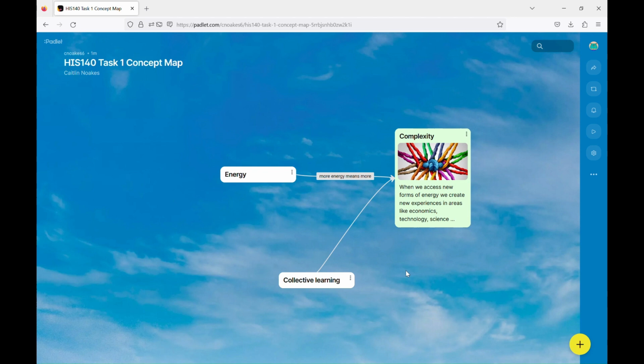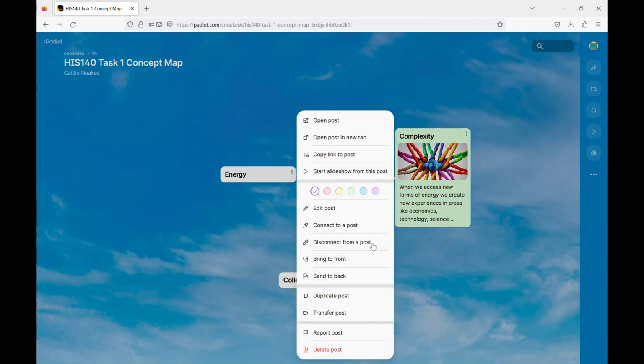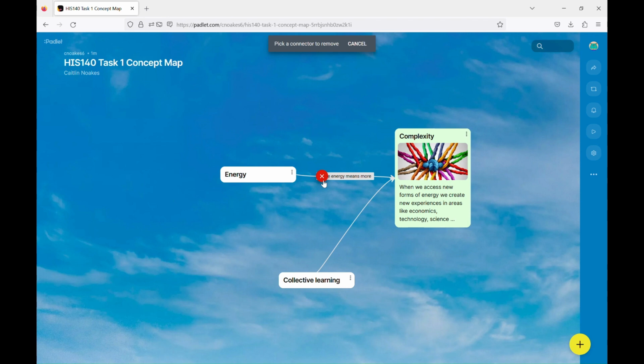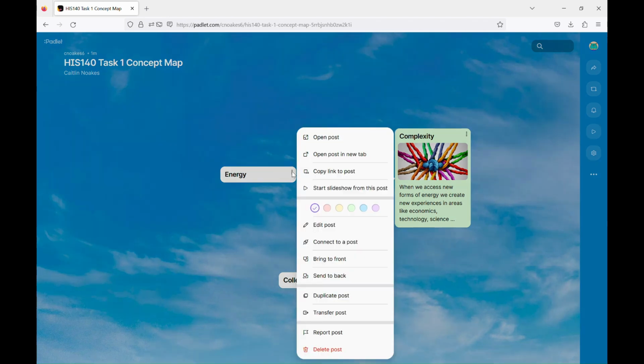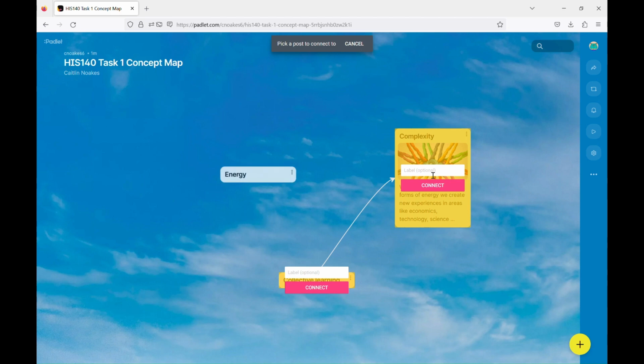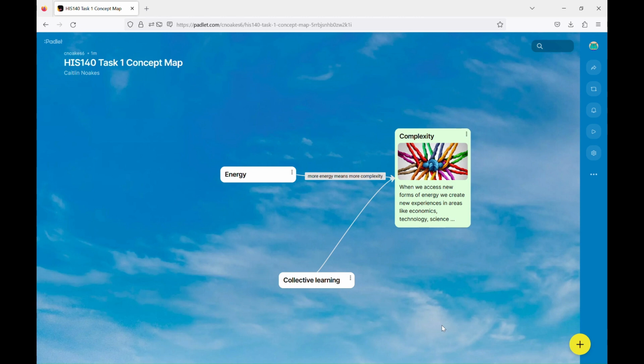Now, if you want to edit the label on an arrow, you do again have to remake the arrow. So if I wanted to edit this, I would have to disconnect from a post, press that red X button to get rid of it, and remake the line. Voila! And just like that, you can start to build the concept map that will inform your written statement for task 1.